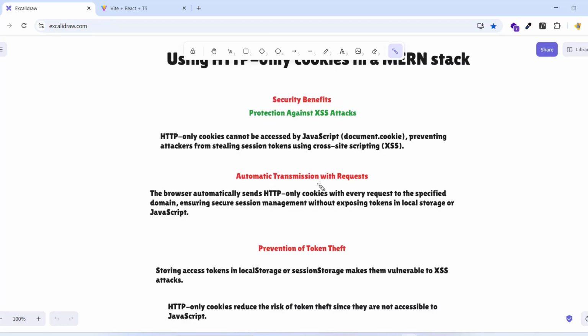Okay, authenticated transmission with request. The browser automatically sends HTTP only cookie with every request to the specified domains. I will show you how it is sending, and we have Postman also. This ensures secure session management without exposing tokens in local storage or JavaScript. So we are not storing it in the local storage, which is to some extent vulnerable.